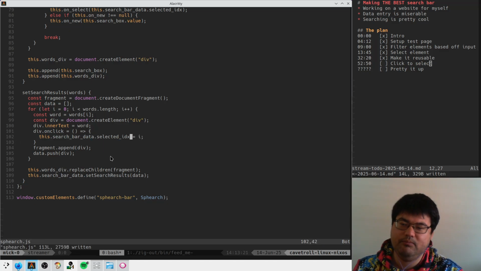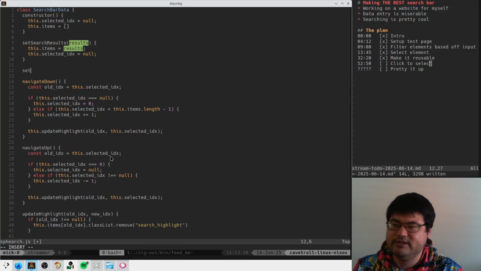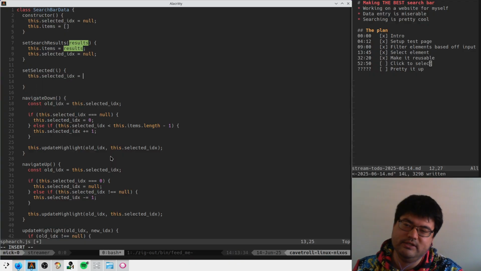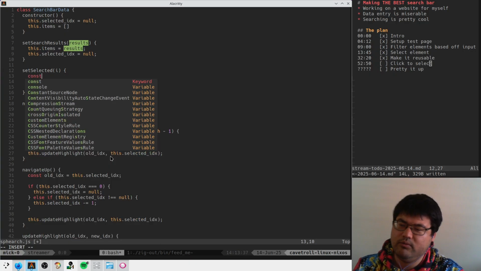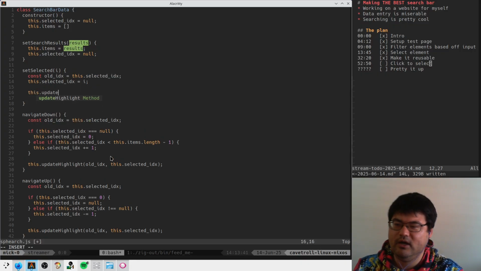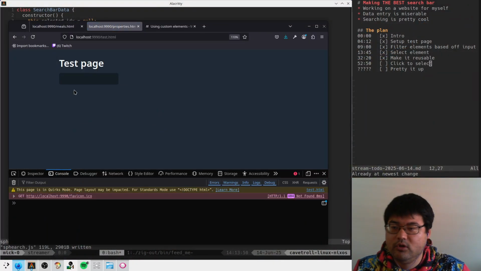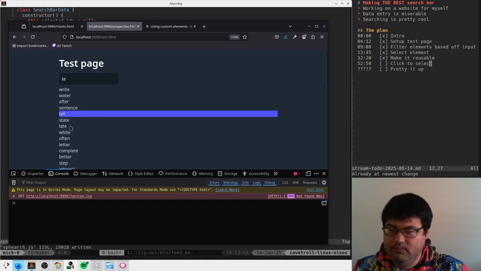And maybe this should be set selected like this, because we need to update the highlighting and stuff too, right? So we need to do set selected. This selected index is equal to i. We have the old index is this, and we say update highlight with old index and this selected. Okay. Boom, boom, boom, boom. Huge.